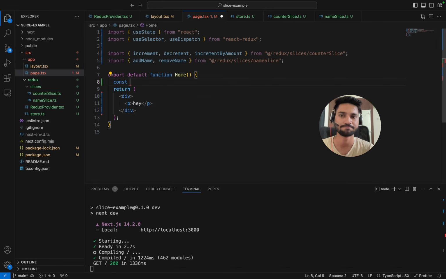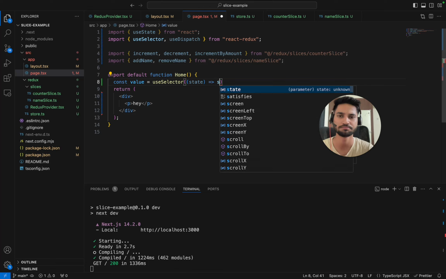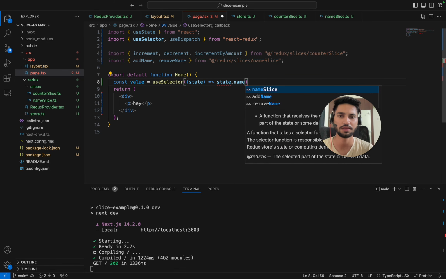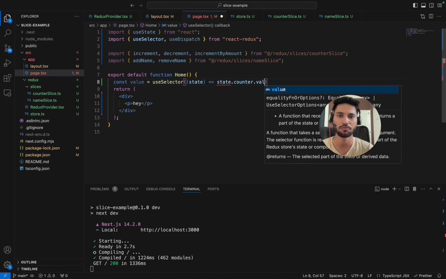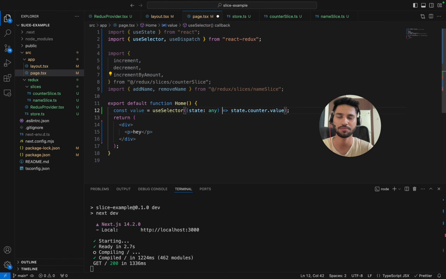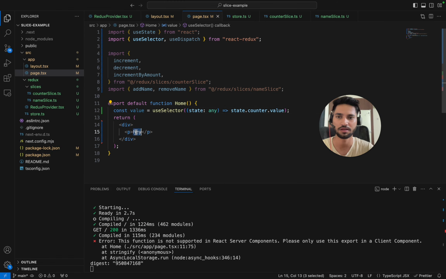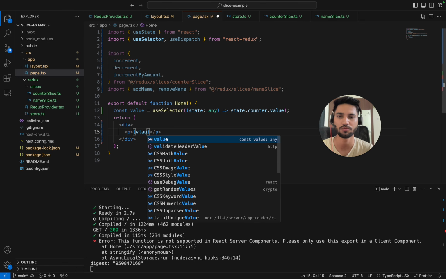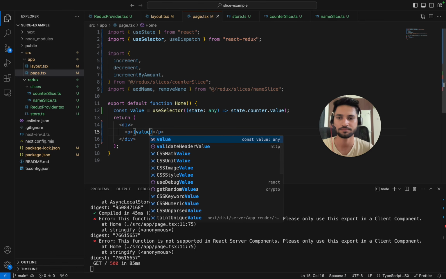So my first value is going to come from my name slice. We'll do use selector, and this takes a state, and then we'll return state.name.counter.value, like that. Simple. Okay, state is of type unknown. We'll just put it as any. I don't want to define the type right now, and let's just see if we are able to print the value.